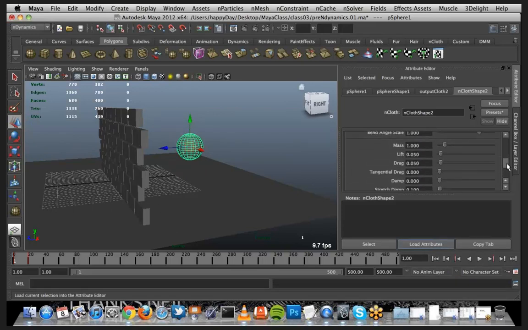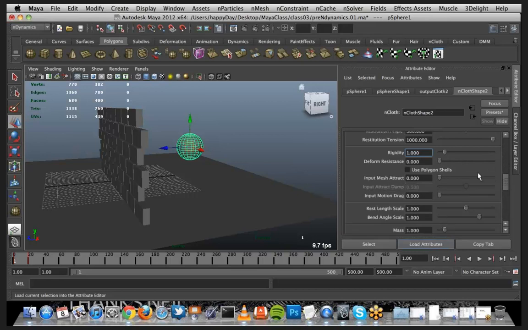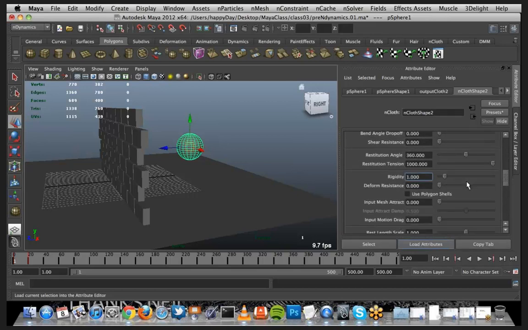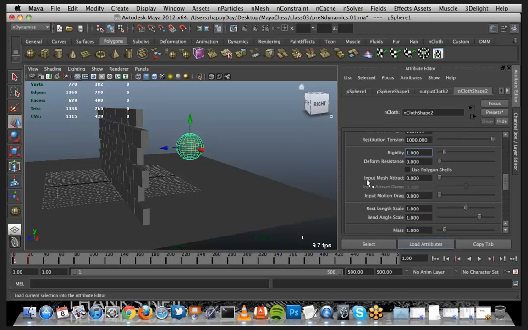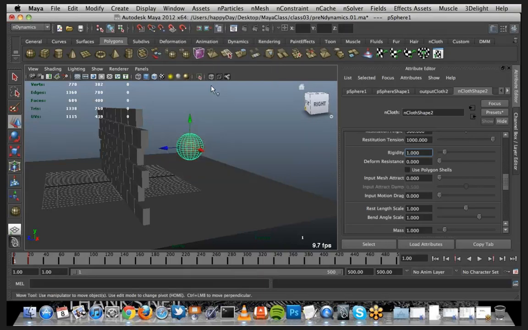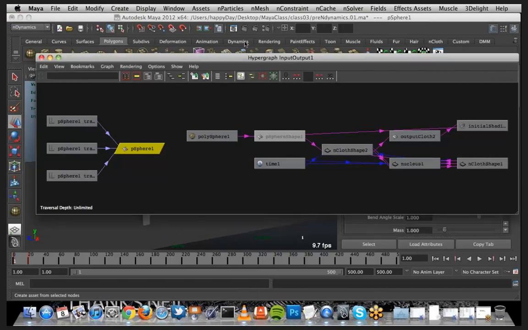And now we will go to, I just had the setting up. Let me pull that down. So we have an attribute that is called input mesh attract, and let me just talk us through that. And this is actually what I was trying to avoid, but we'll just dive right into it. In here we have our hypergraph. We have hypergraph hierarchy and hypergraph connections. Let's go to hypergraph connections and just talk a little bit about what's going on here.